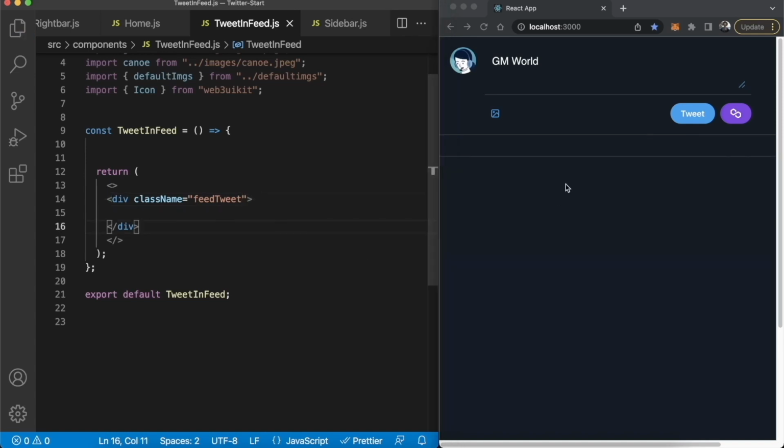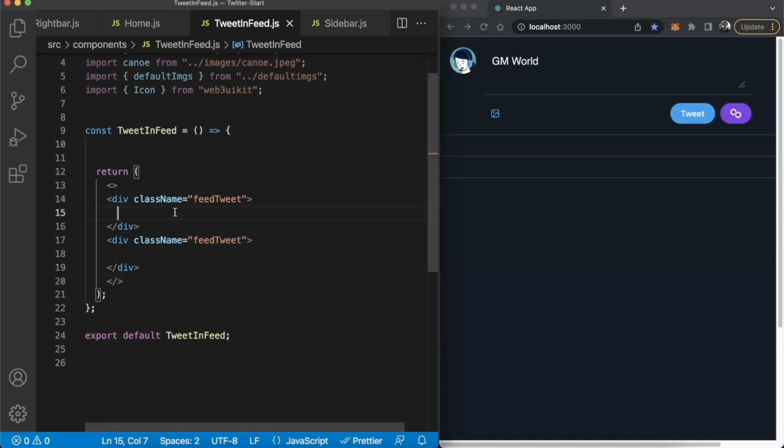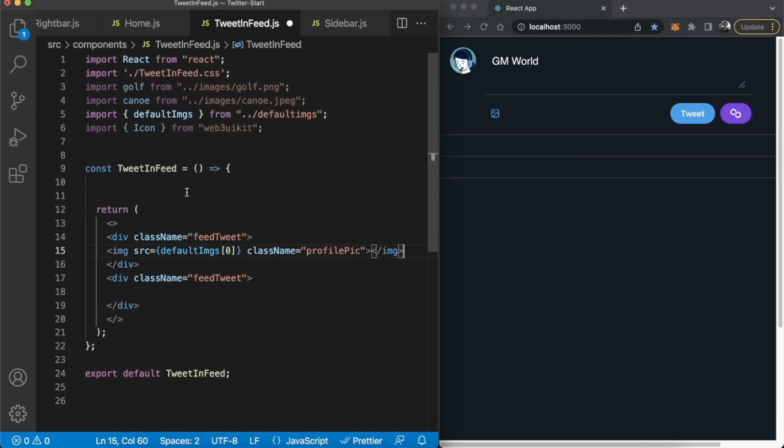Save that. And our first tweet is over here. It even highlights it nicely when we hover over it. If we add another one, like so, and save that, now we have two tweets over here, and we can go ahead and work on filling this up with some content. So of course, first we can go ahead and add the profile image of the user. So we'll use the default image again for now. But when we go ahead and integrate Moralis, we'll also always use the user's actual profile image.